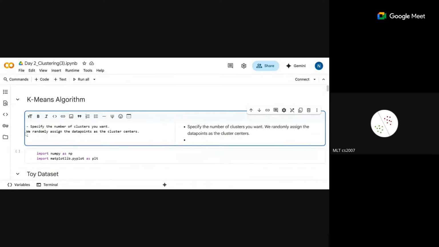Okay. Once you have specified how many clusters you want, the next thing we do is randomly assign data points as cluster centers. So we randomly pick data points. Let's say I have 1000 data points. If my cluster number is 3, I will randomly pick 3 data points and assign them as my initial cluster centers.